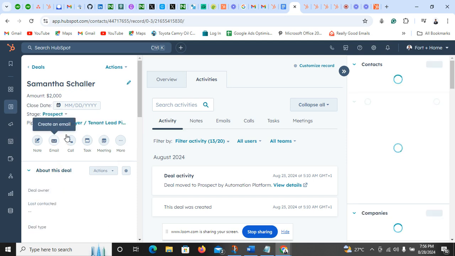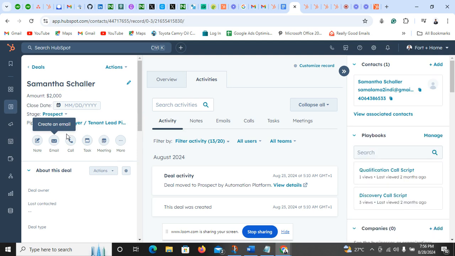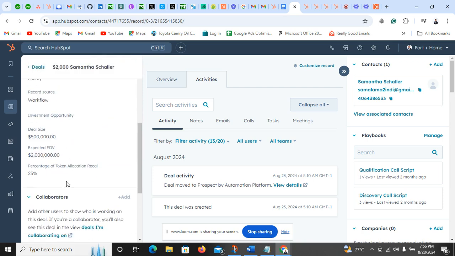This is just a test deal I created for this contact. This is where I pull the information, the calculated field properties I created. You can see the first, I pulled up the deal size, which says $500,000 here. Then the expected FDV is 2 million, and then the percentage of token allocation is 25%.